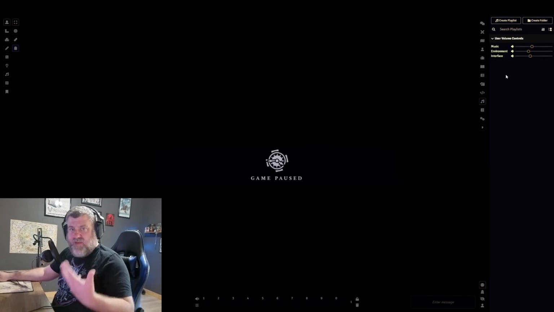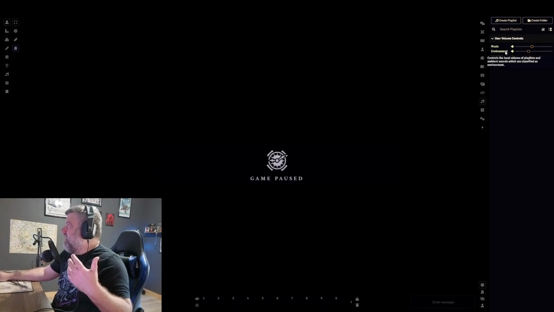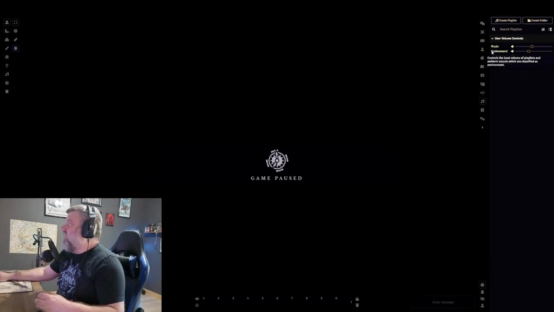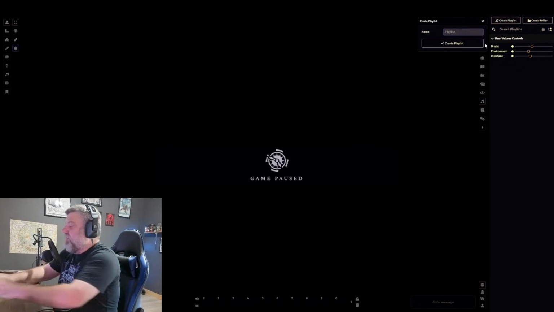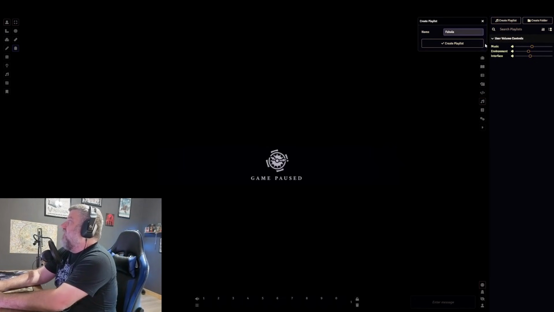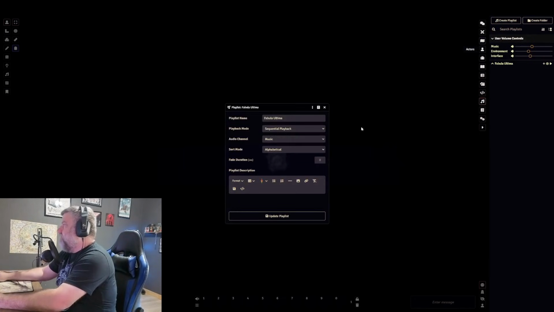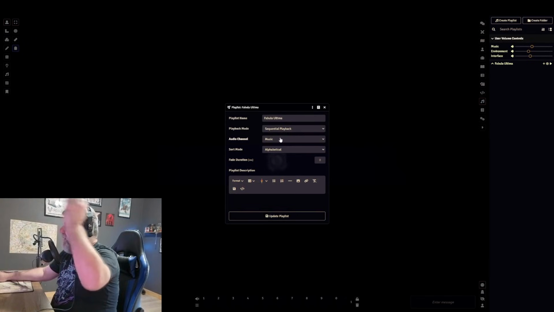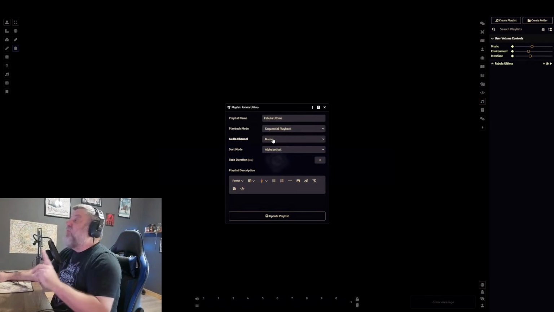But to start, we have volume controls here for music, environment. You can set different sounds for different, I guess, I'll just call these locations. So you can create a playlist. I'll just show you here. Call it Fabula Ultima. And when it pops up, it says Fabula Ultima. Sequential playback means if it's numerical, it'll go in order. And this is where it's an audio channel.